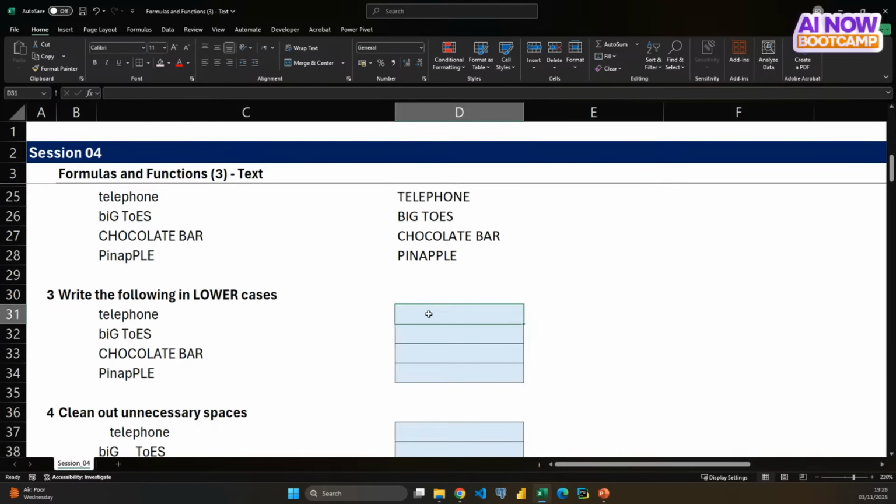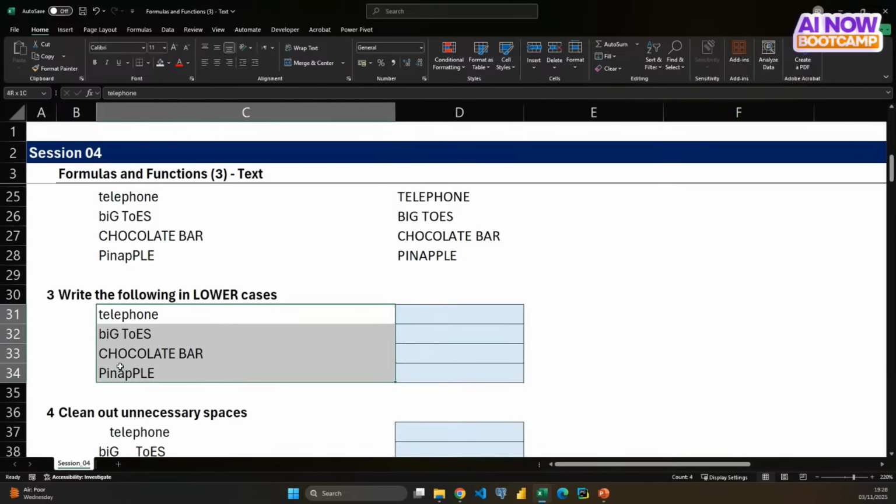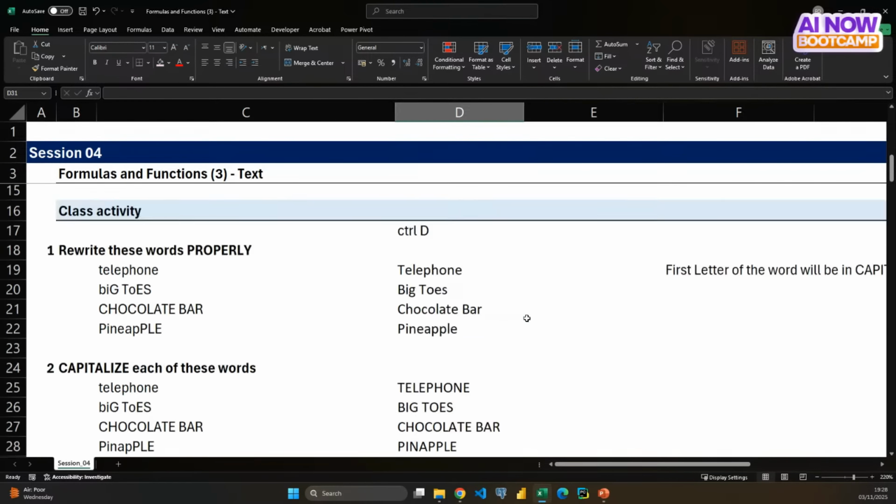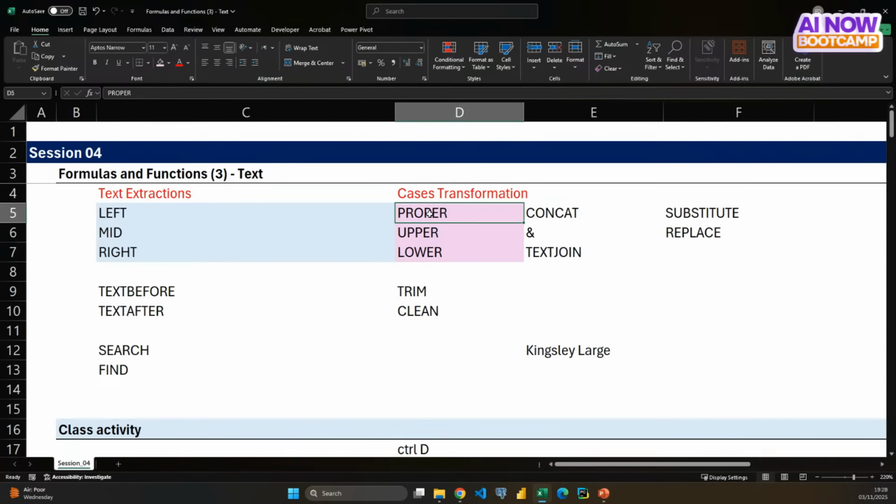Case study 3. We want to write this set of words in lowercase. So what I will do is go to our library. We have used the PROPER function to convert an original text to the proper case. We used the UPPER function to convert an original text to all uppercase. We used the LOWER function, and that's what we're going to use now to convert the original text to all lowercase.